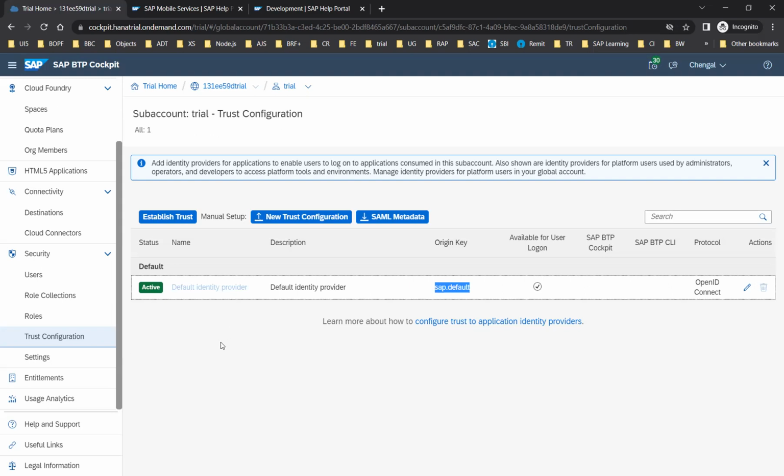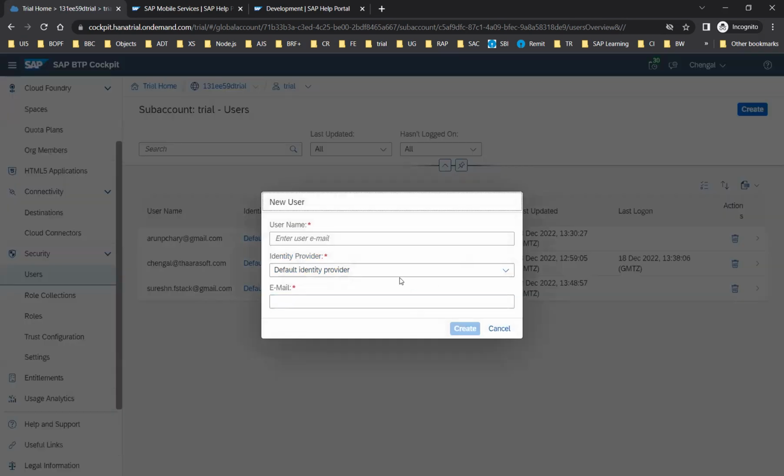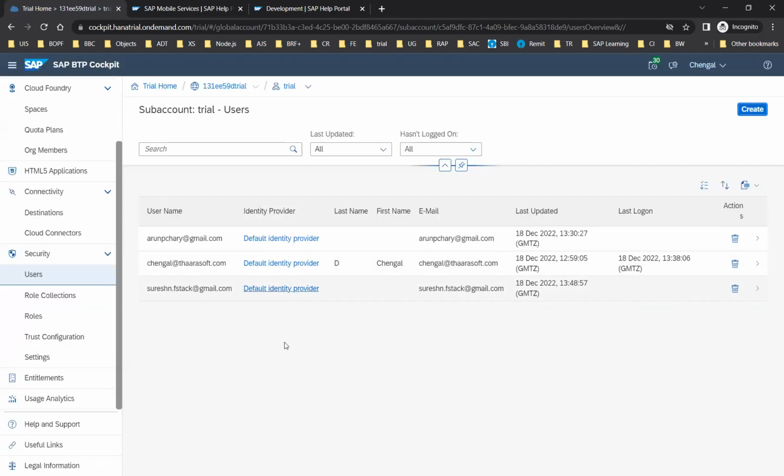So if someone doesn't have an SAP account, I won't be able to add them here. While creating an account here or adding an account, you might have seen that there is an option, default provider. I don't have any identity providers here. So this obviously looks back into the SAP account database, fetches the account details and adds them here. If someone doesn't have an SAP account, it definitely would stop me there.